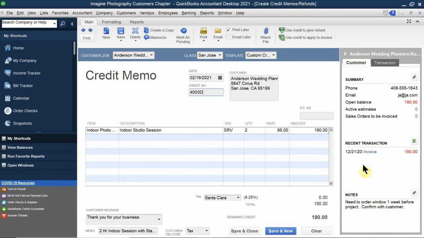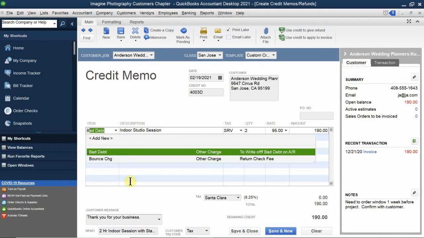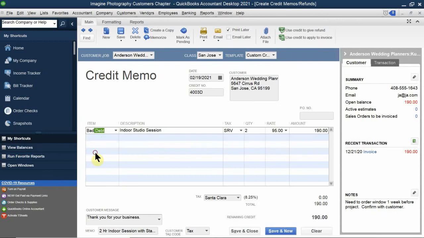Okay? And what's going to happen here is, let's make sure we memorize this because, again, when we take it off, it's not going to work. Okay? So again, here we take a look. It's going to be for $190. So what you're going to do here, in order to write off this bad debt, is change the item into a bad debt item.